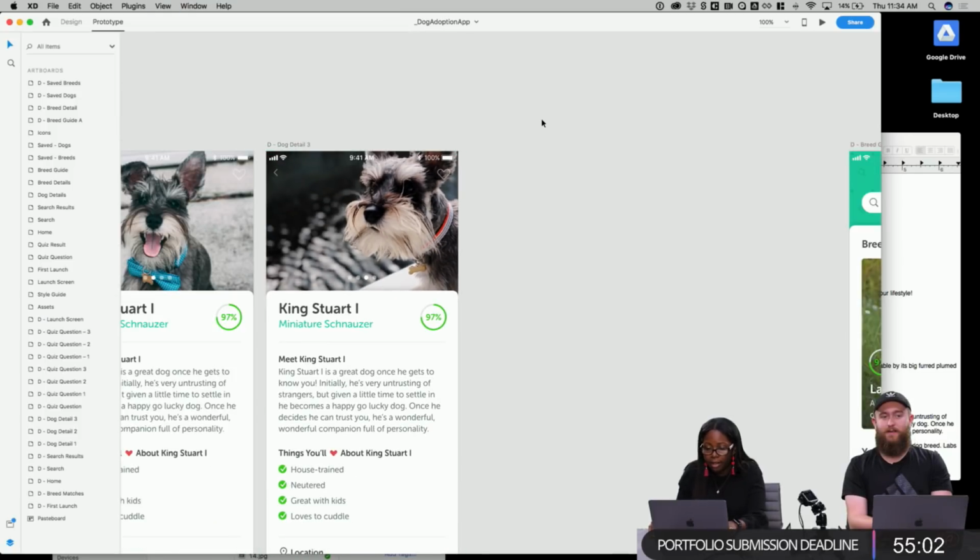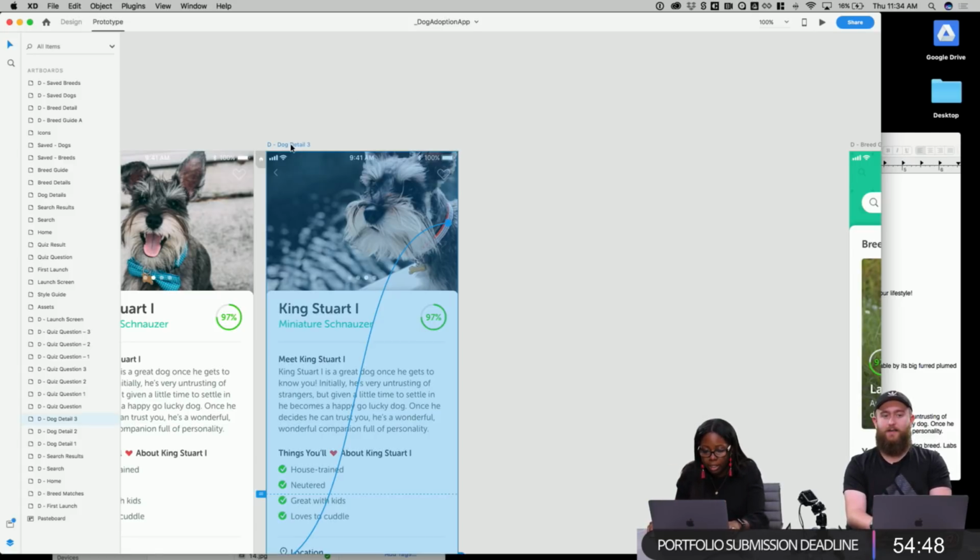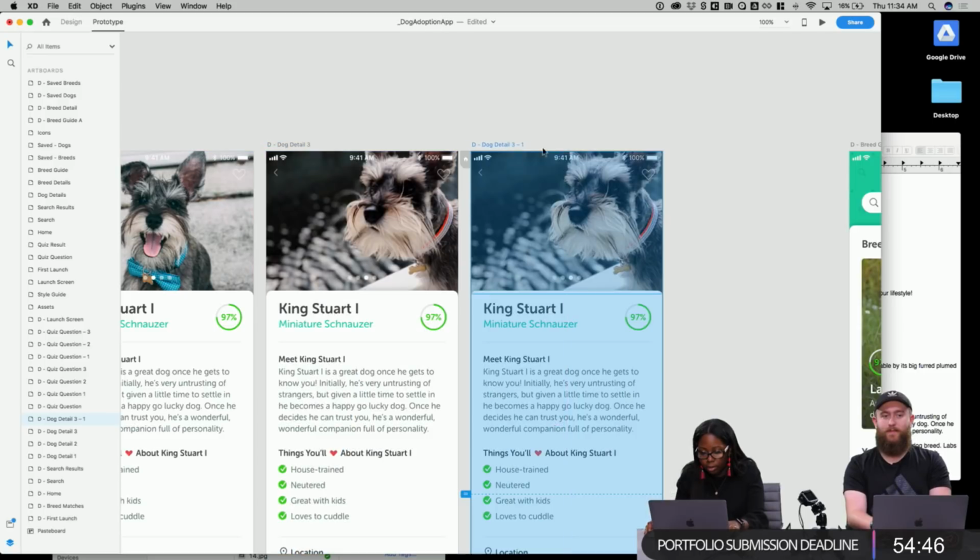For sure. And then the last thing that I want to do is, let's see, I want to make tapping an image also have it open up like a lightbox, basically. Yeah. Makes sense. So let me duplicate this artboard.